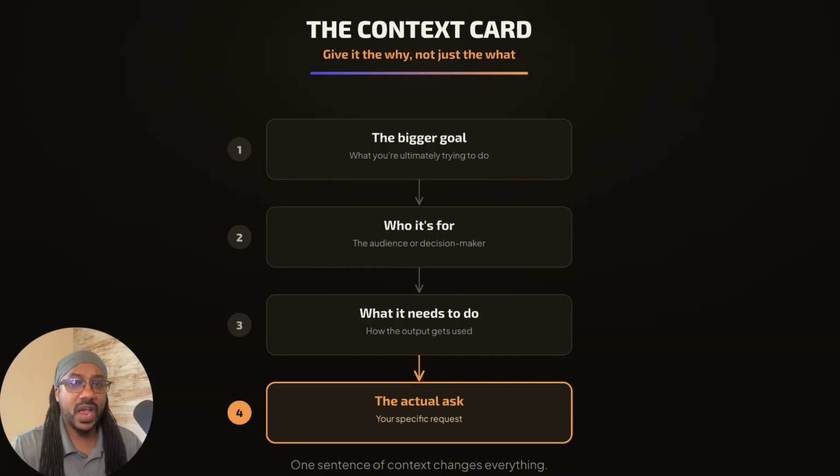For your business, that why is usually one of 4 things. Who's going to read or use this? What decision is it supporting? What happens after they see it? Or what's already been tried? You don't need a formal template for this. Just get in the habit of adding 1 sentence of context to every request.